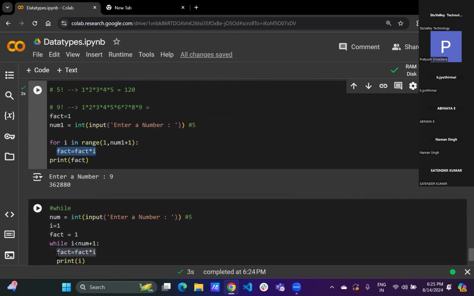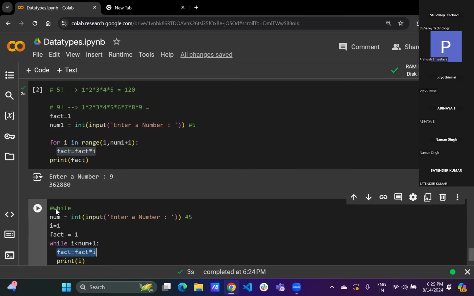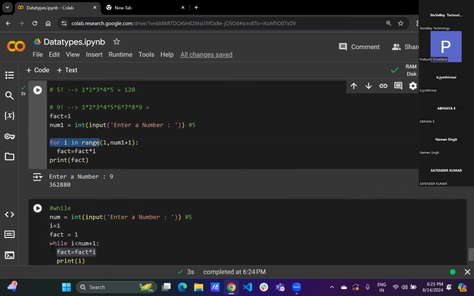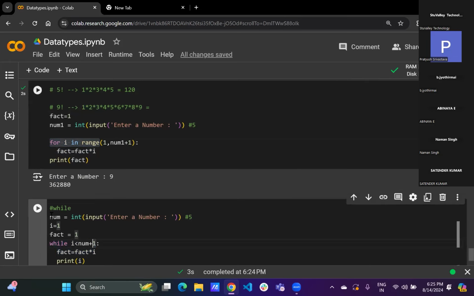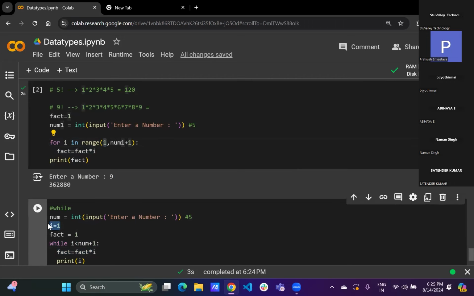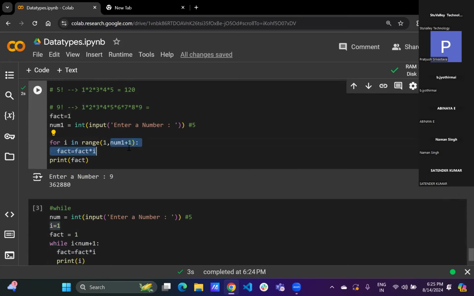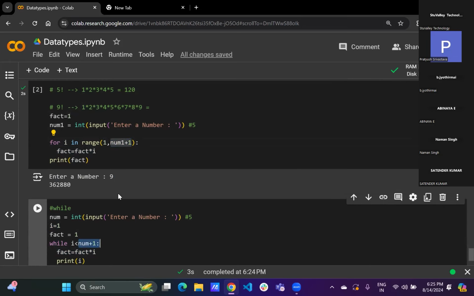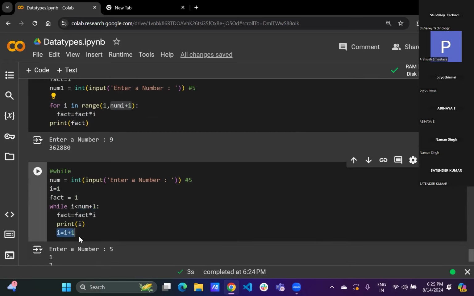So this logic and this logic both are the same. Only change is that here I have used a for loop, here I have used a while loop. So how are you converting it? Whatever starting value is there, that starting value you will take in some variable which is i, up till which you are going to run your for loop, that is num plus 1. So that we have taken. After this, what is my step value? Step value is 1. So that step value I am incrementing here. Step value is nothing but your i value which we are incrementing.